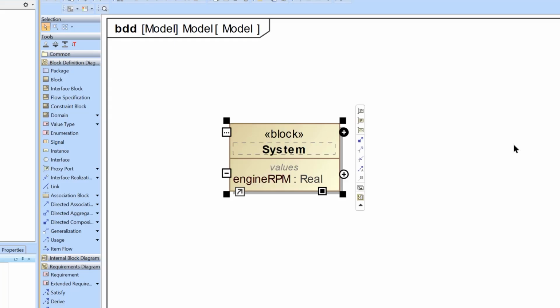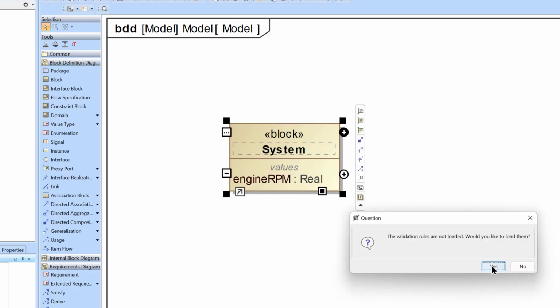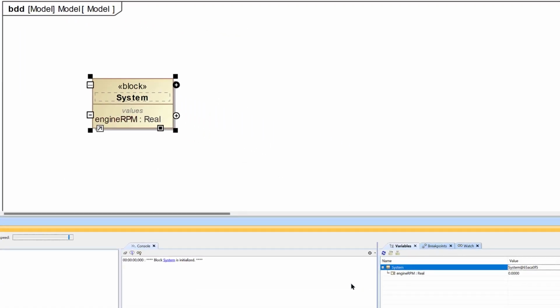Now that this system block is created and it has a value property, this system block has access to that value property if we were to run a simulation within that context. So how can we run a simulation in the context of that system? Well, you can right click on that, go to run, and then it says the validation rules are not loaded. Would you like to load them? That is the triggering of that simulation profile.